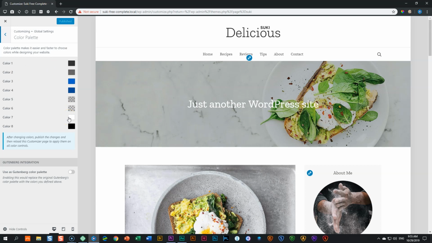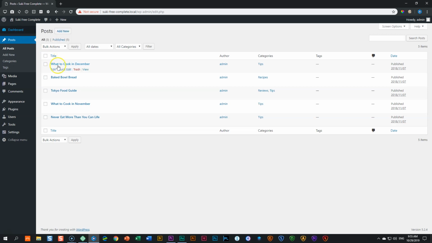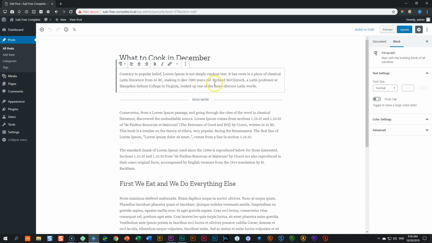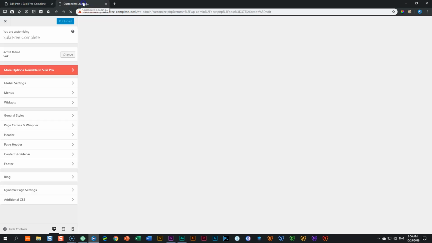But Suki has gone that one extra step, and that is called the Gutenberg integration down here. What does this mean? So before we look at that, let's exit here. Let's go get a post. I'll click on this one, and then let's just choose a text block over here. In the options sidebar on the right, you will see color settings. When I click on that, these are the Gutenberg default colors that come in when you are working within the WordPress Gutenberg editor. What you can do with the customizer, I'll go to Appearance, and then hold Control Command on the keyboard and click, which will open this new tab here with the customizer.